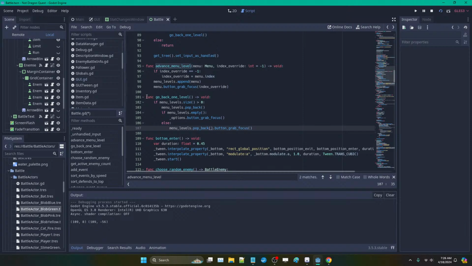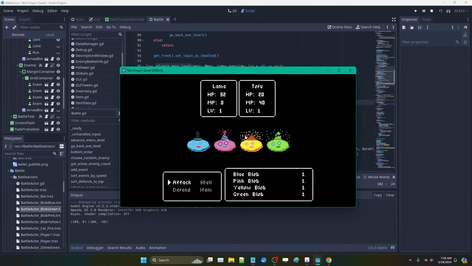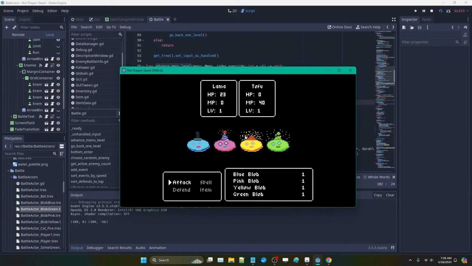This is basically just an improved version of how I was doing that in the GUI. So now, yeah, that's what we wanted. Spell, item, defend. We need to print the character. Oh wow, these guys, yeah, they're strong.